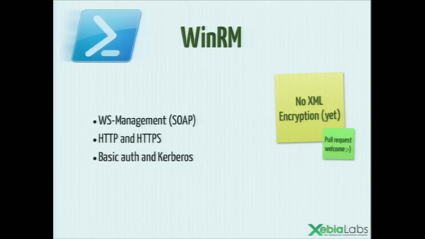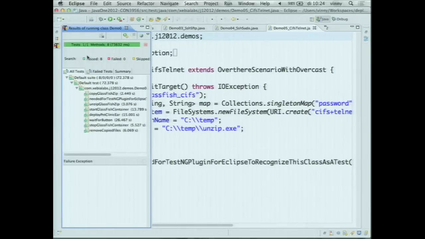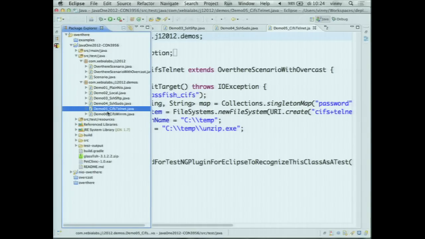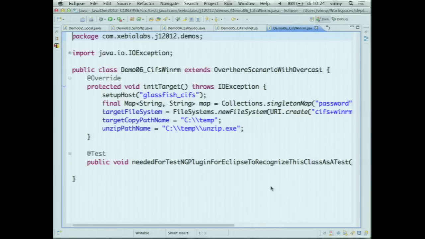But again, it looks the same to the user. So basically what I can do, in the 6th demo, do a run as.